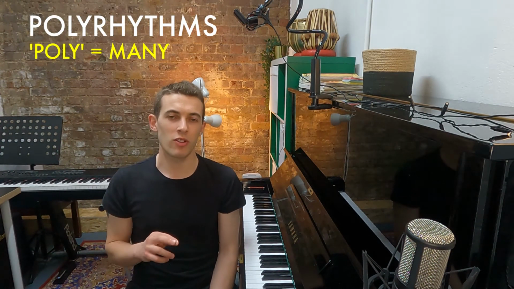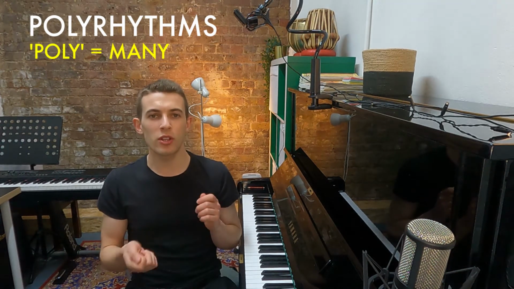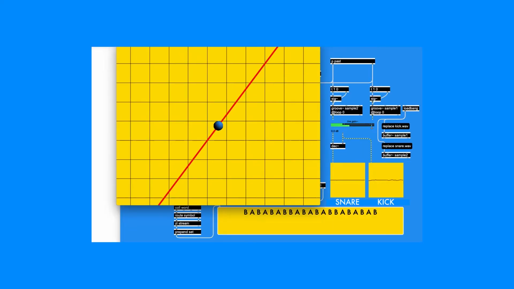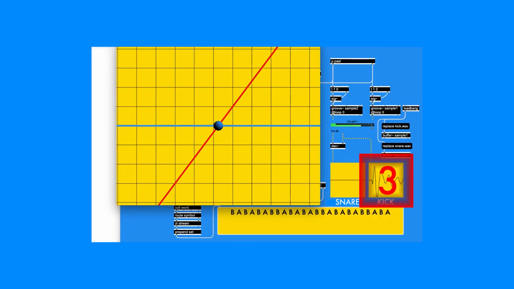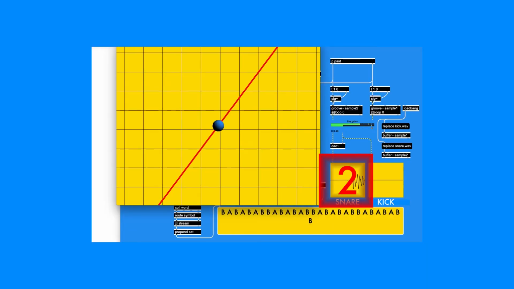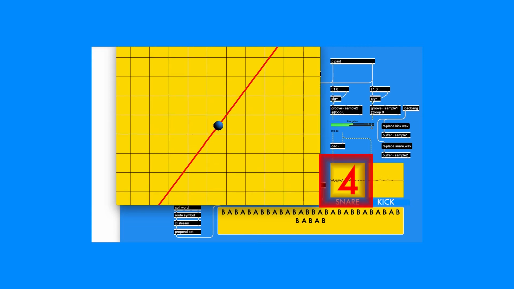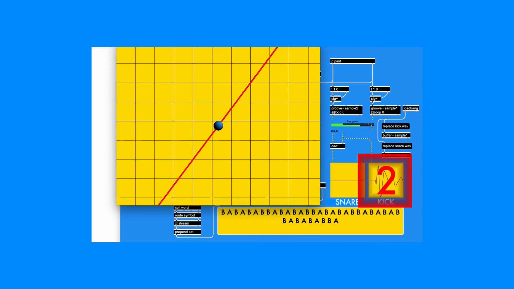In music, we call these patterns polyrhythms. Poly comes from the ancient Greek word meaning many, and as you can probably hear, it sounds like there are two things going on at once. We know that the period repeats every time we hit a crossroads, and in musical terms, a crossroads is when the snare drum and kick drum sound at exactly the same time.